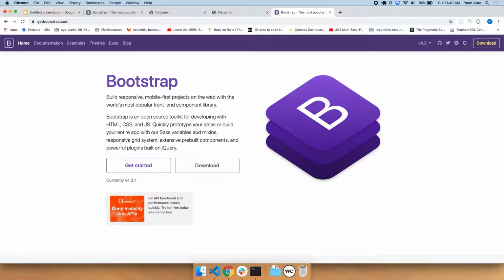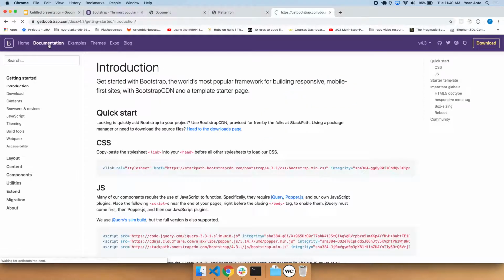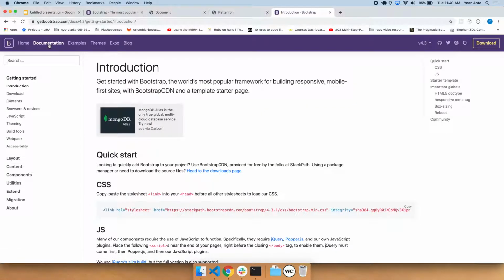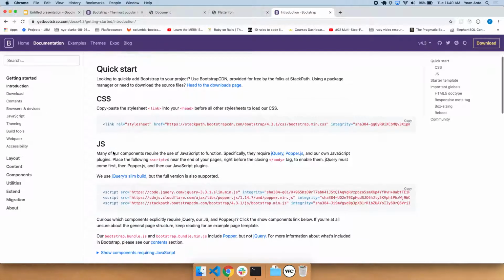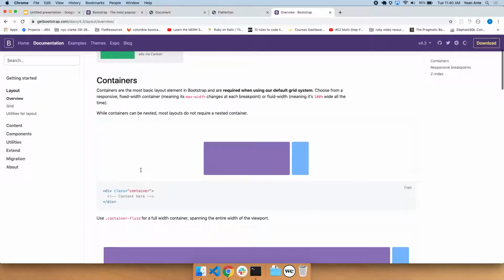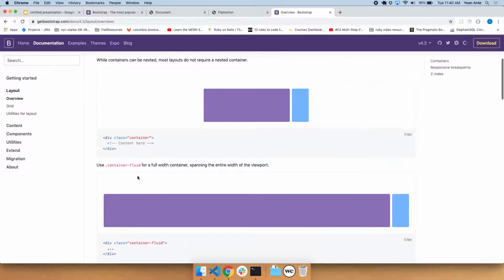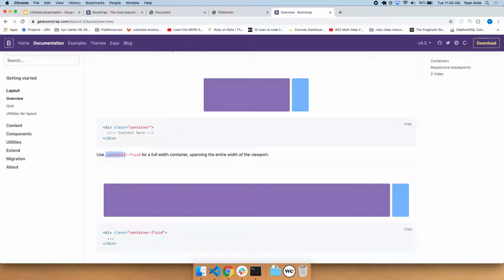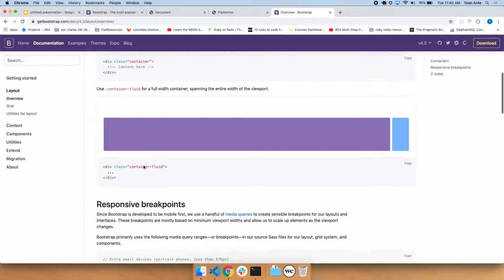If we go to the Bootstrap website and we look at the documentation, okay, this is just how to get started. All right, you're going to see how there's a bunch of things for layout, and then it talks about all these things that we're talking about. And you see how it's just a div class container-fluid. It's telling you these are the classes that we're going to use. Div class container, and the contents go in here.